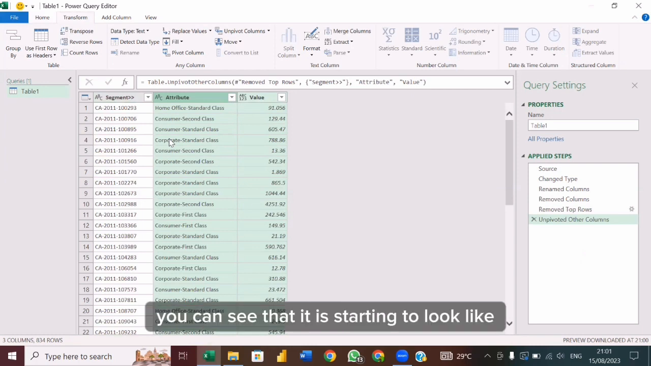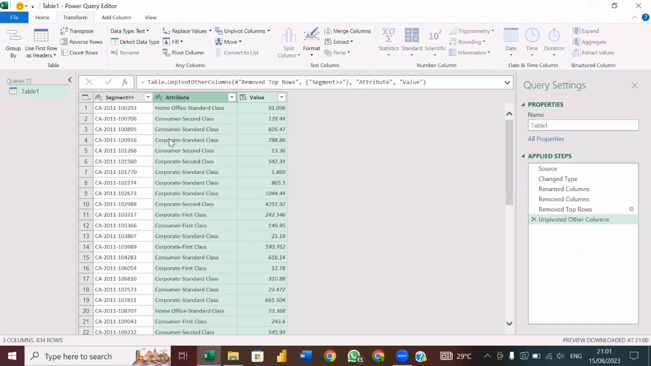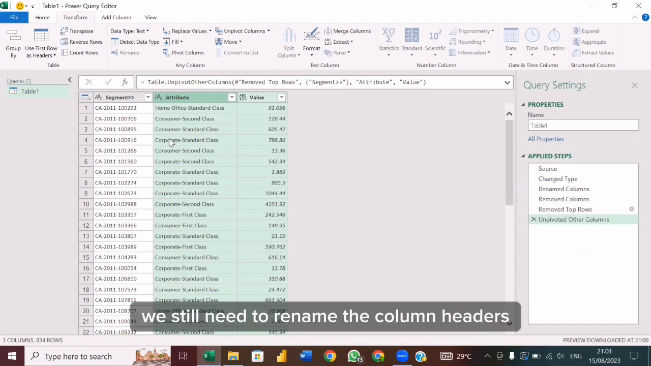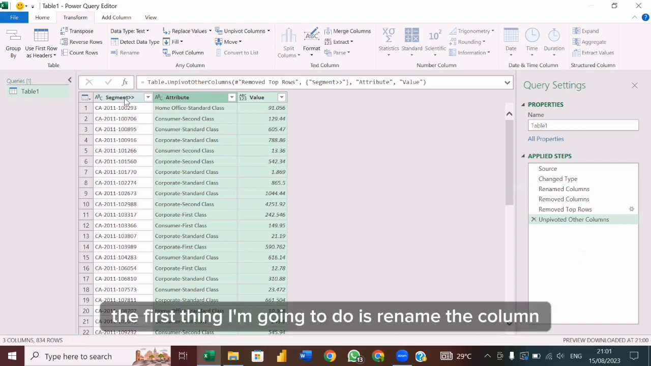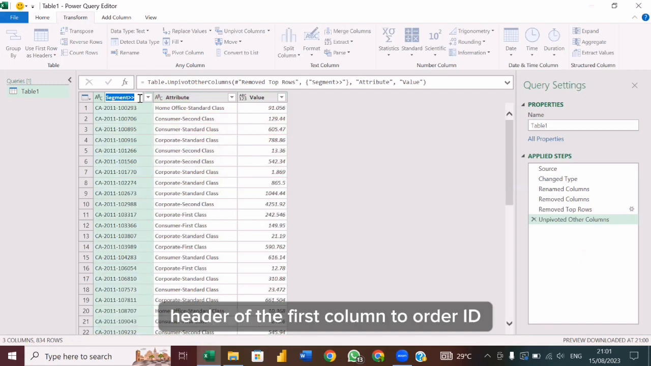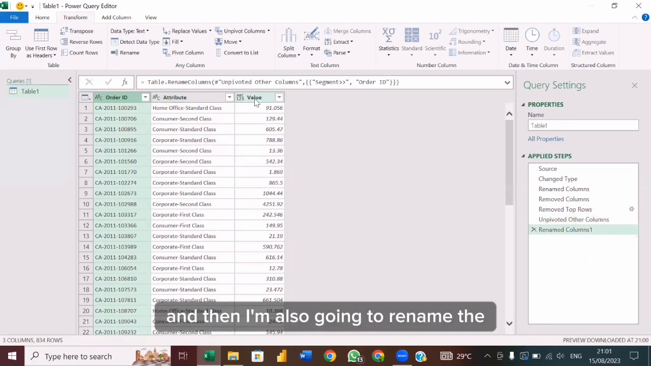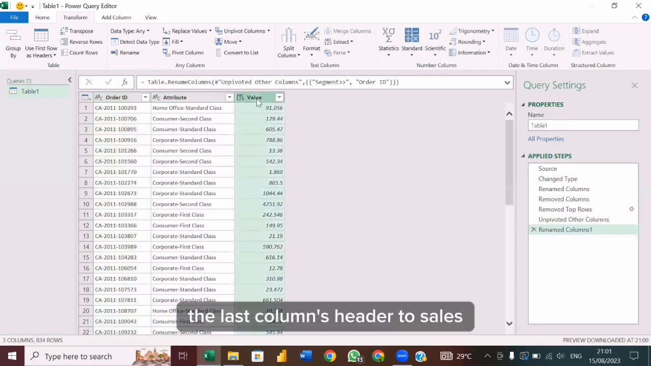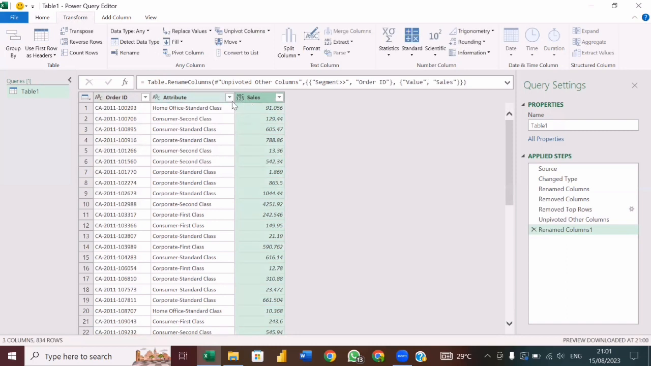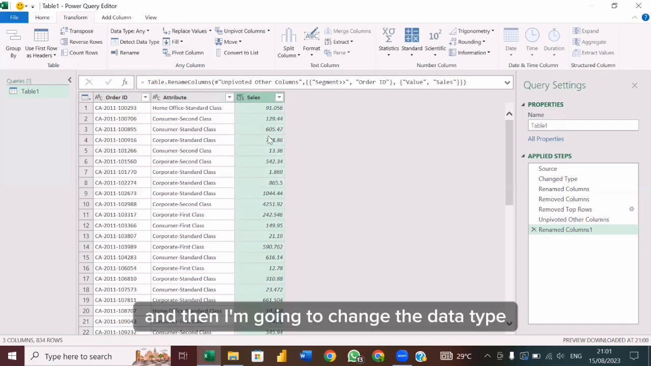So you can see that it's starting to look like what we have in the clean data set, but we are not done yet. We still need to rename the column headers and get our customer segments and ship mode types in separate columns. The first thing I'm going to do is rename the column header of the first column to order ID. And then I'm also going to rename the last column's header to sales. And then I'm going to change the data type.